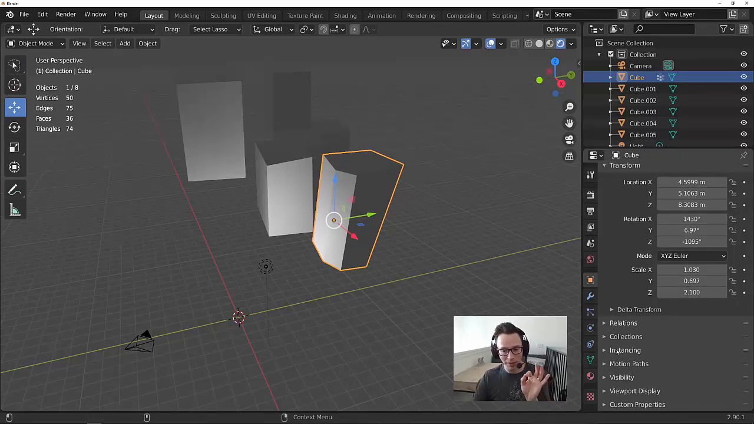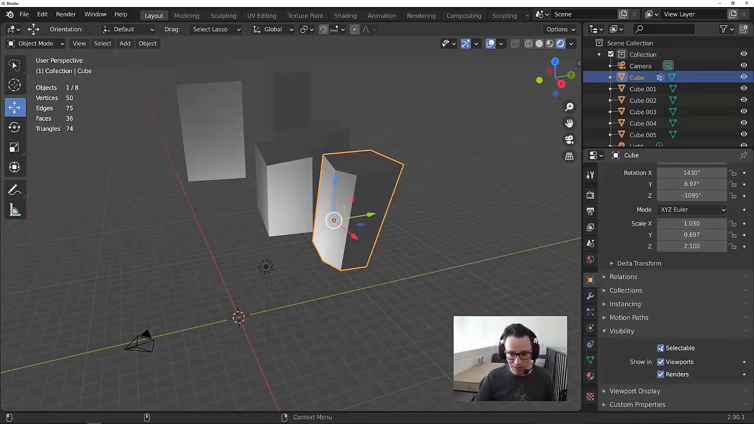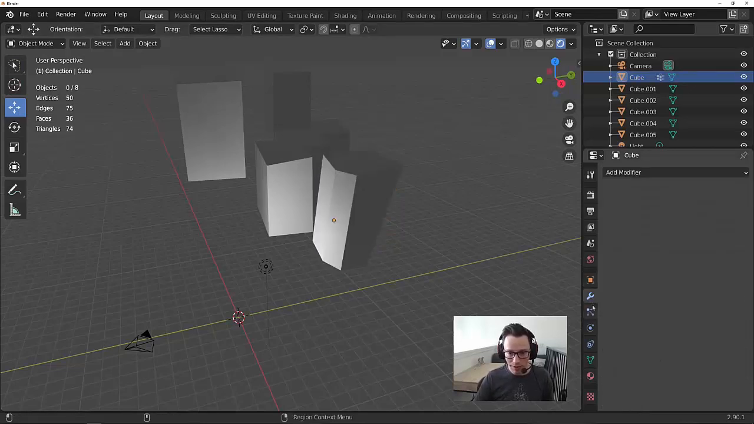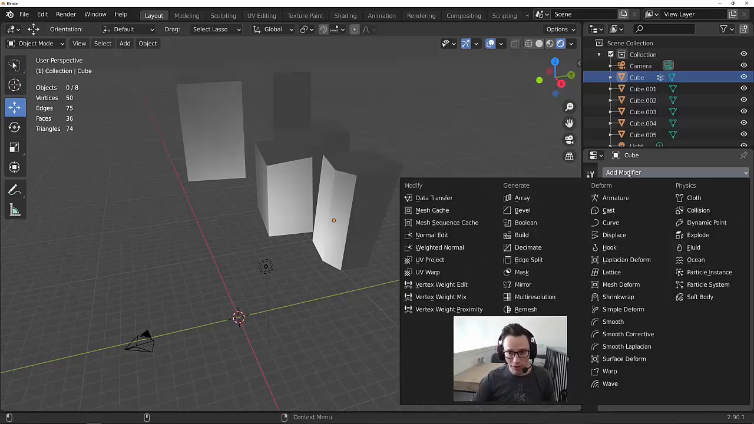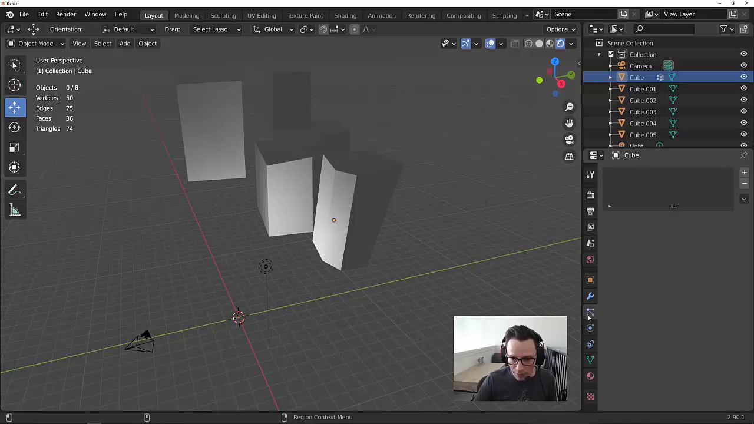Now, if you're coming from something like 3D Studio Max or Maya, this isn't the instancing that you'd be normally dealing with in there. We'll deal with the kind of instancing that we are thinking about for those pieces of software later. Things like motion paths, how this object is sort of visible in the scene. I could make it unselectable, for example, in here. I could make it non-visible in the viewport or other areas. Modifiers is the second section here, which is one of my favorite places. We'll come back to it later.